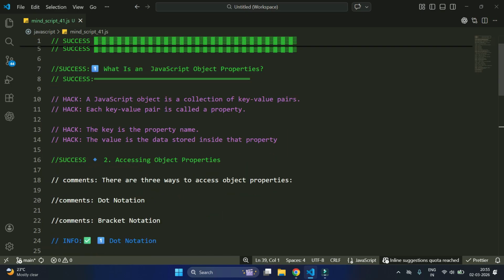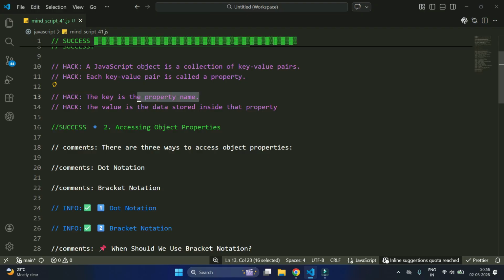First, let's see the definition of JavaScript object properties. I am going to explain it in a simple way. A JavaScript object is a collection of key-value pairs. Keep in mind: key-value pair. Each key-value pair is called a property. The key is the property name. The value is the data stored inside that property.